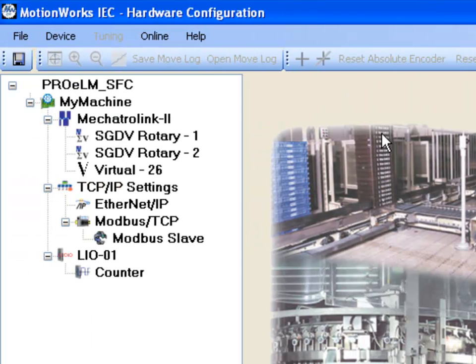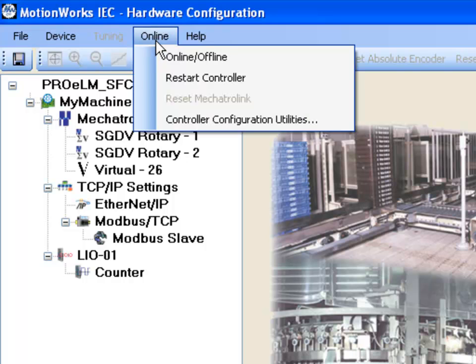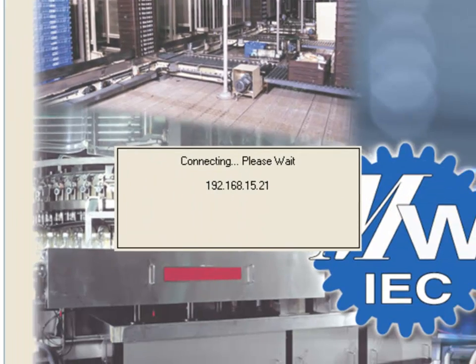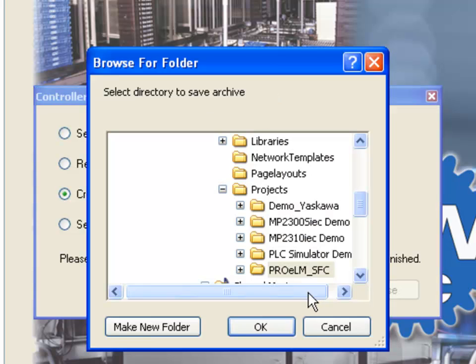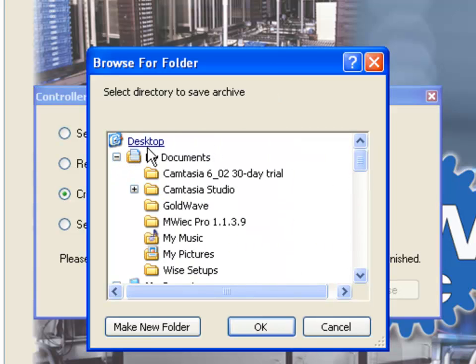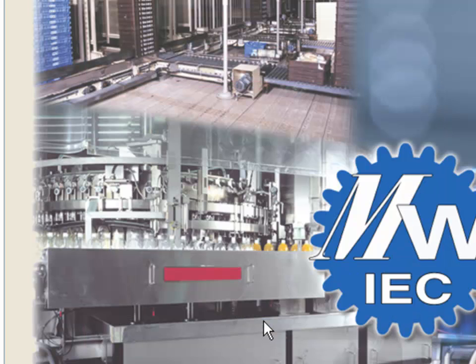Instead, go up to the online menu, and I'm going to choose controller configuration utilities. And one thing that's a good idea is to take the current controller configuration and program and everything. It's called the archive, and just archive everything that's on the controller so that you can restore this controller in the future should you need to. So I'll just choose that one and hit execute. It's real quick. I'll just save it here to the desktop and click OK. All right, that's done, so I can always go back now.